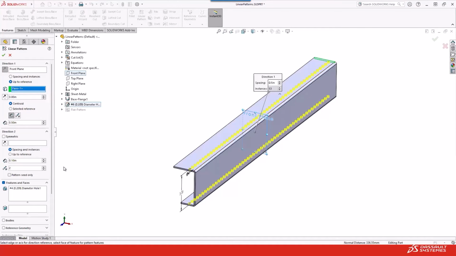Okay, we're getting there. Next thing we want to do, though, is there's also a set of holes over here. It's not just one row of holes. I need a second row of holes. Well, luckily, linear patterns allow me to go in a second direction. So I'm going to come in here, and I'm going to turn on direction 2 by picking an edge this time. Last time I picked a plane. This time I picked an edge.